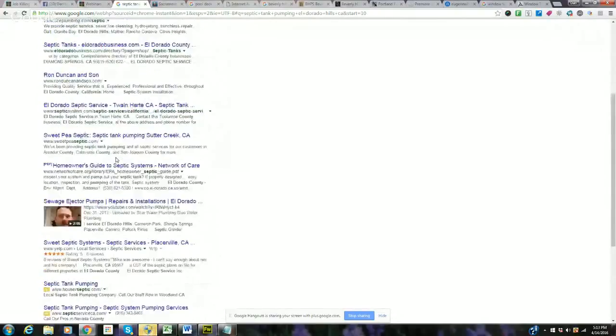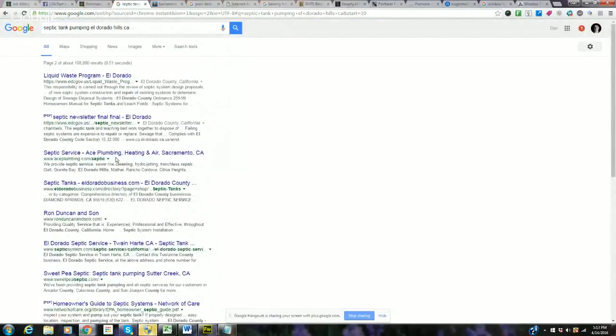So again, it's not black and white, but it's possibly a little bit of an indicator that I'm going to be paying attention to if page 1 is hogged up by just straight Thumbtack. Let's look at this one.